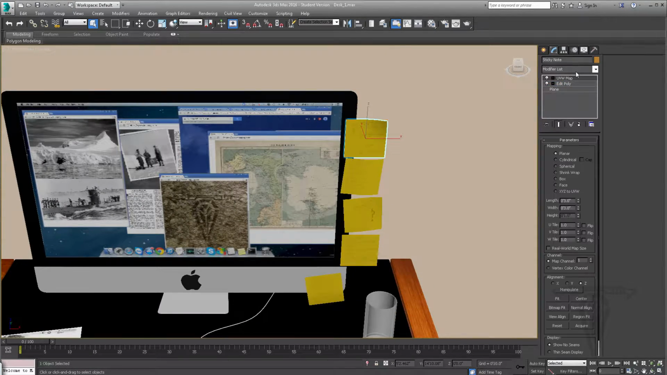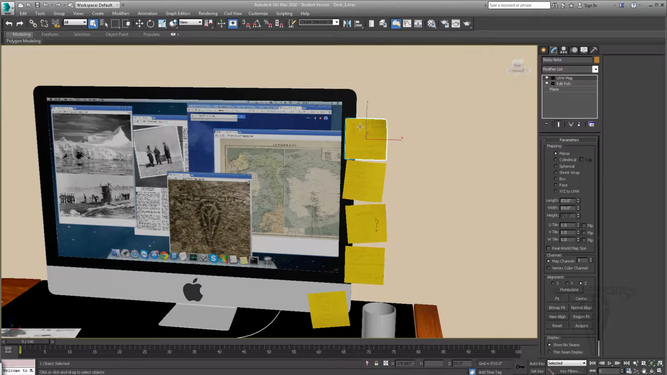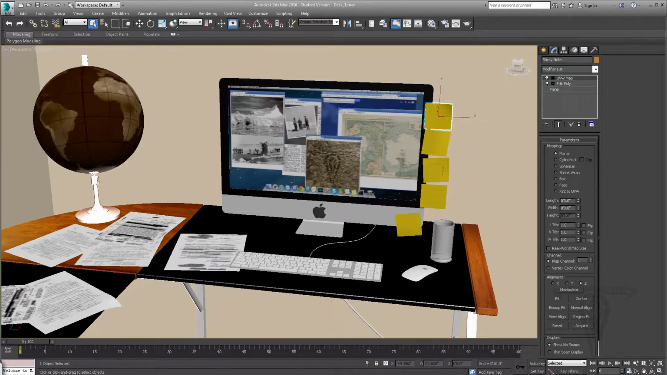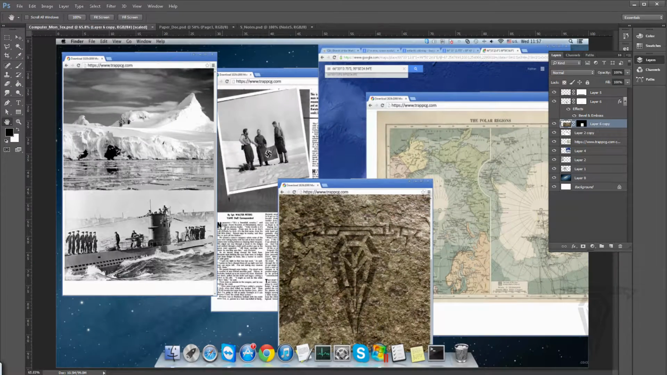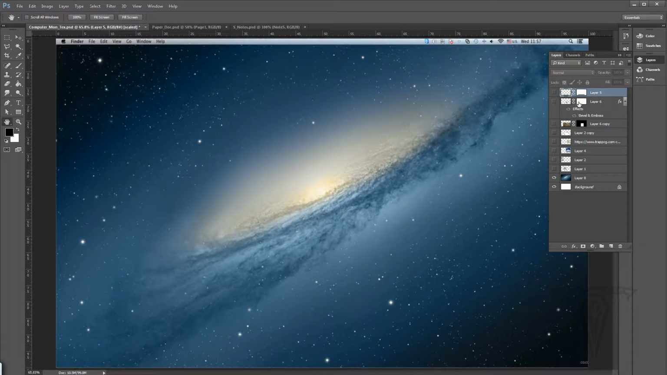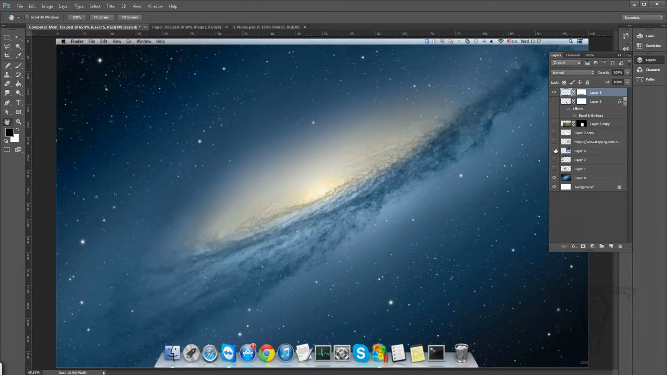And then I have a UVW map on it just so that the texture maps on it correctly, because it's an exactly 3x3 inch square. Okay. So those are my sticky notes. Let's see the Photoshop files. Okay, so the computer monitor, let's start with, I took an image of the actual, I don't know what this is called, toolbar, and I just cut it out and put it there. And then I had the background image cut out.